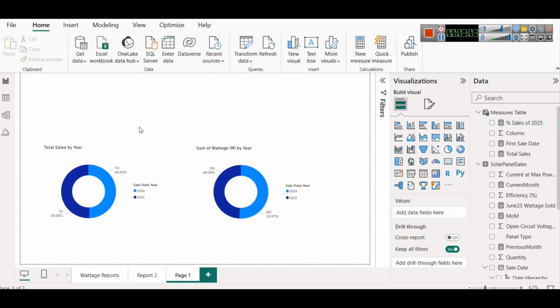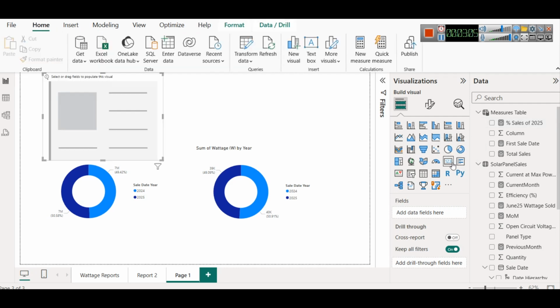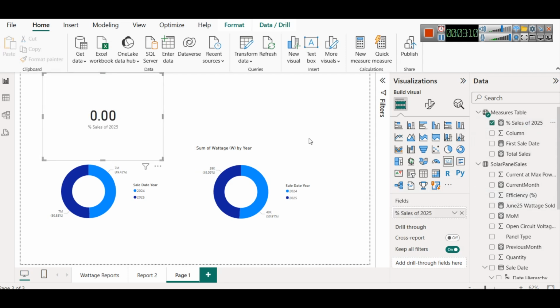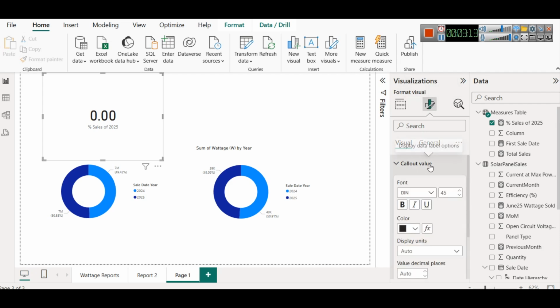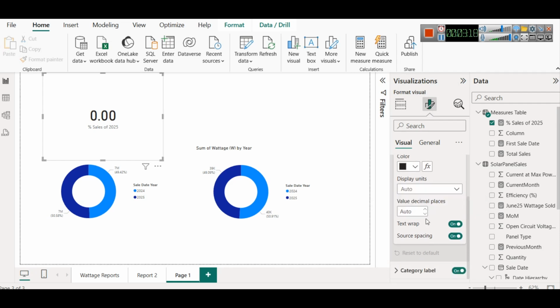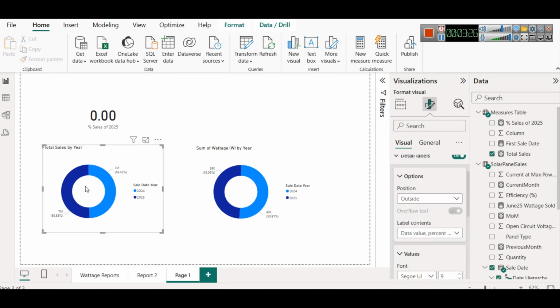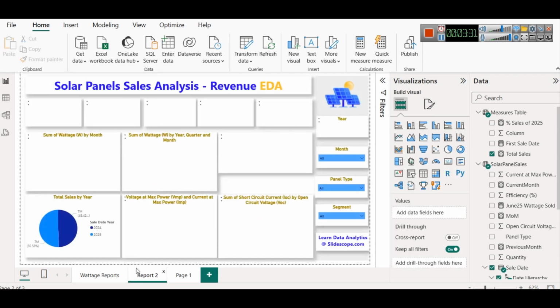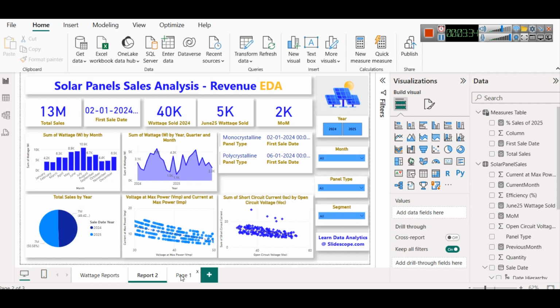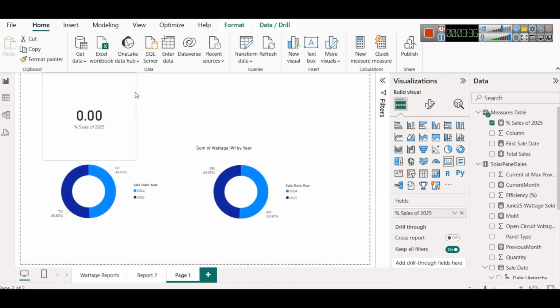If we try to create a card here, percentage sales of 2025 is showing 0.00 whatever it is, because it is comparing them, right? If we say unit should be none, it is always going to show that, because the difference is very low. You can see it is almost 7 million and it is also almost 7 million, right? So if we actually want to see those numbers, we can see those numbers.